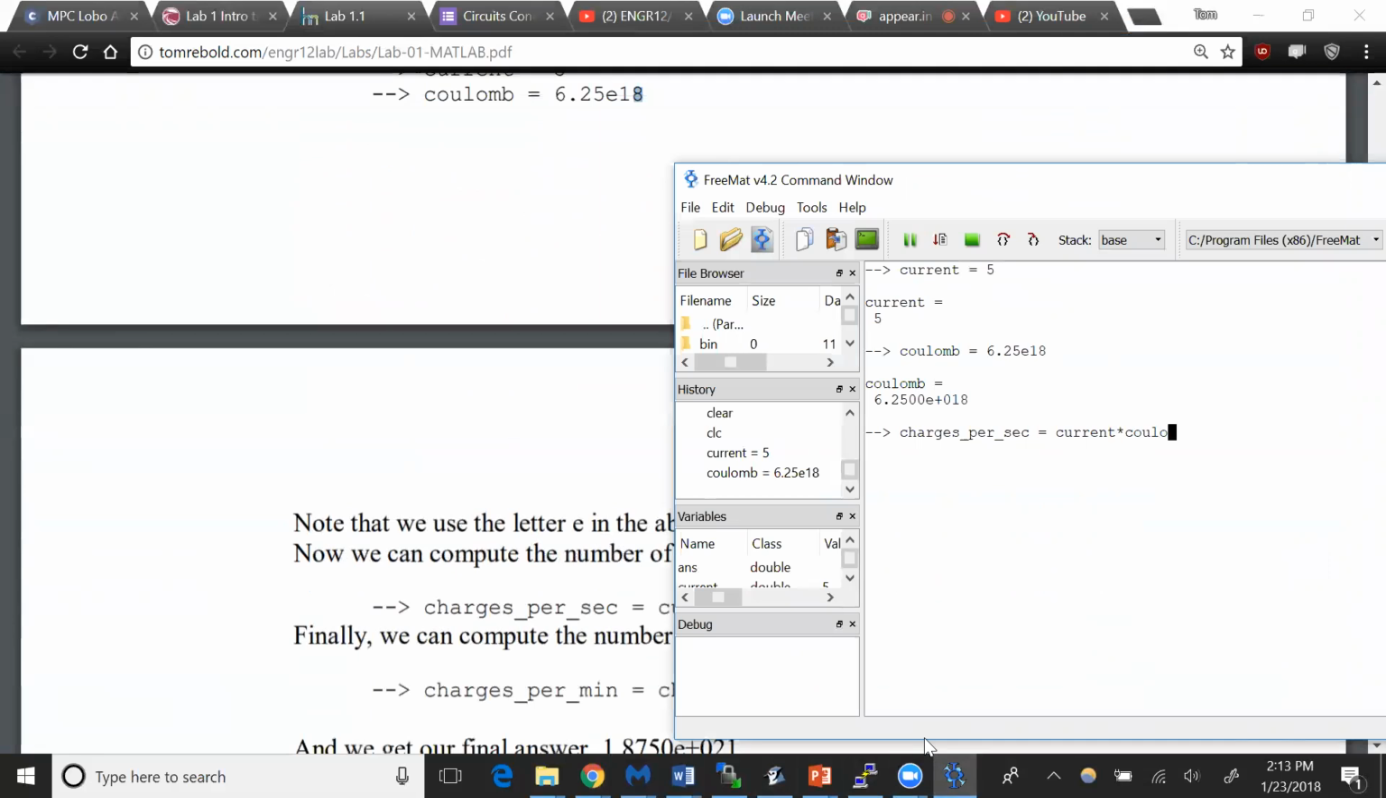times Coulomb, because an amp is a Coulomb per second. If we multiply coulombs per second times the number of charges per coulomb, get that right? Question? Do I need to put a space between the equal sign and the rest of the expression? You don't have to, but it makes your work a little clearer.